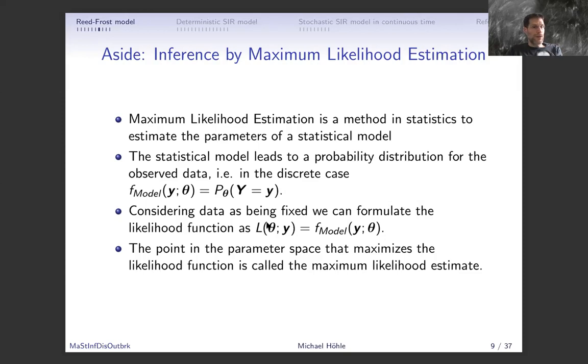But what we will then do is to formulate this as a function and turn it in some sense around. What we assume is that we fix the data and say, these have been observed, they are fixed, and now we want to say which parameters make those data that we have observed as likely as possible. So because we have seen them, we want the parameters to be such that what we have seen is as likely as possible. So this will be considered to be a so-called likelihood function.